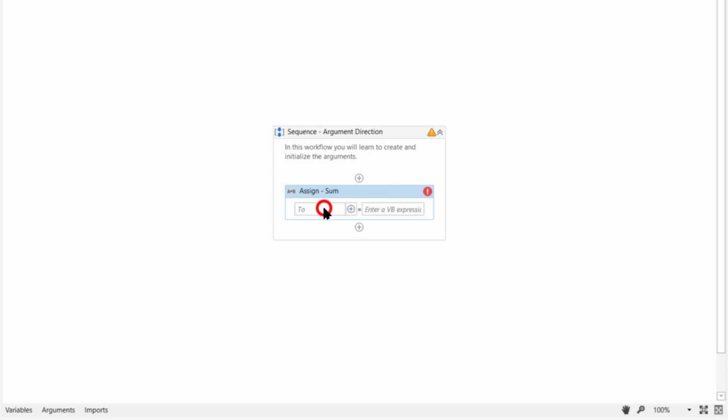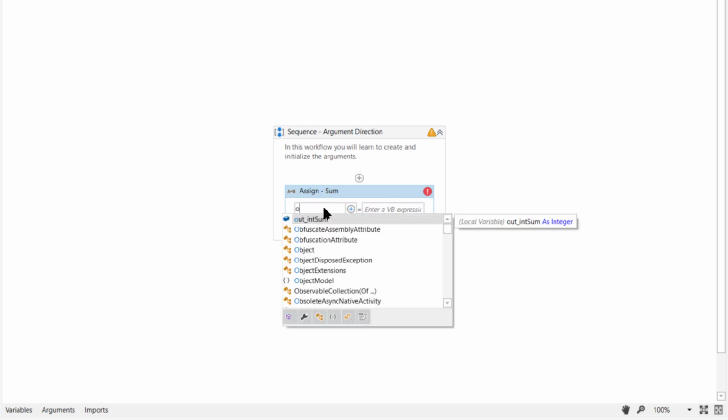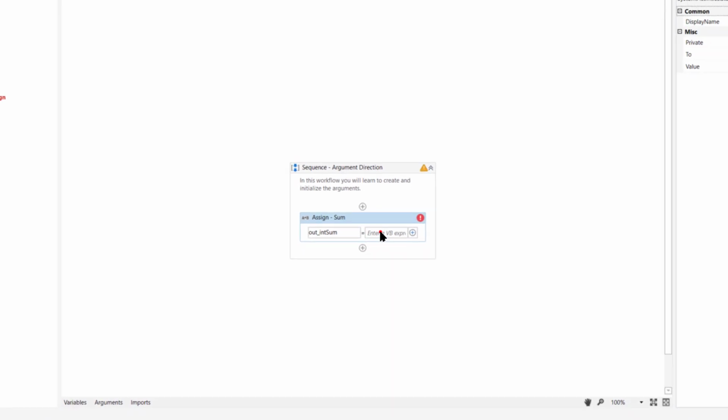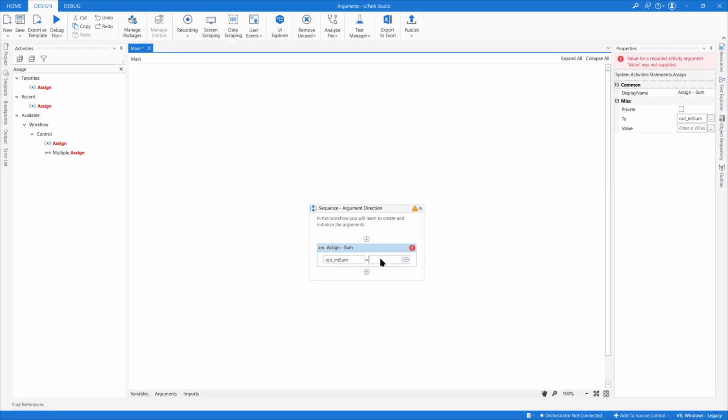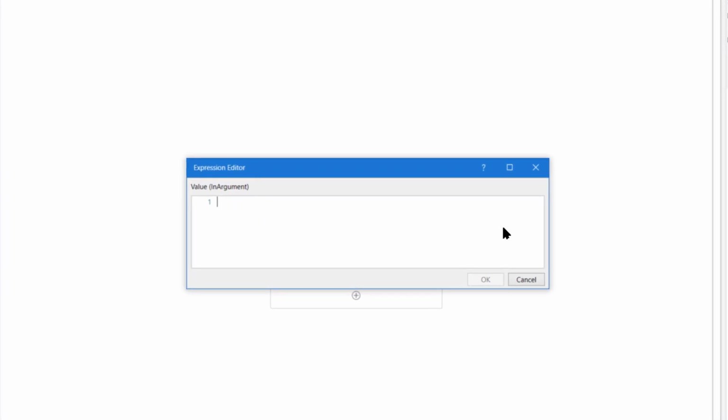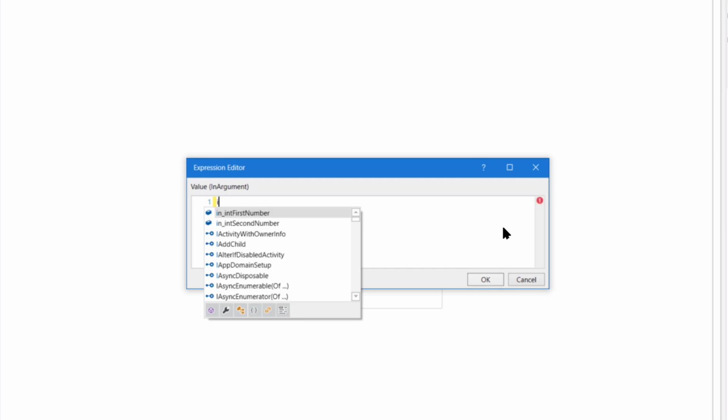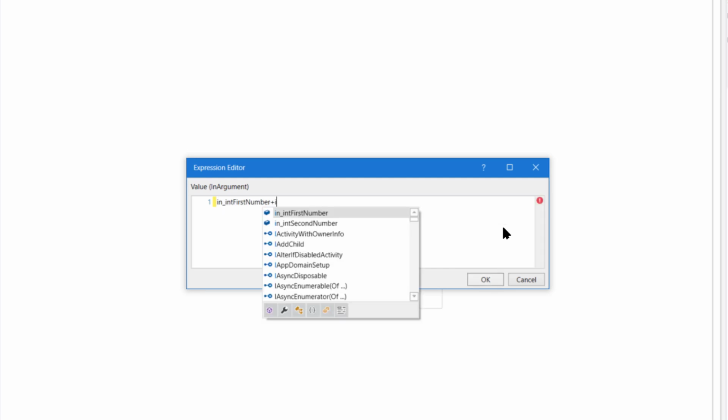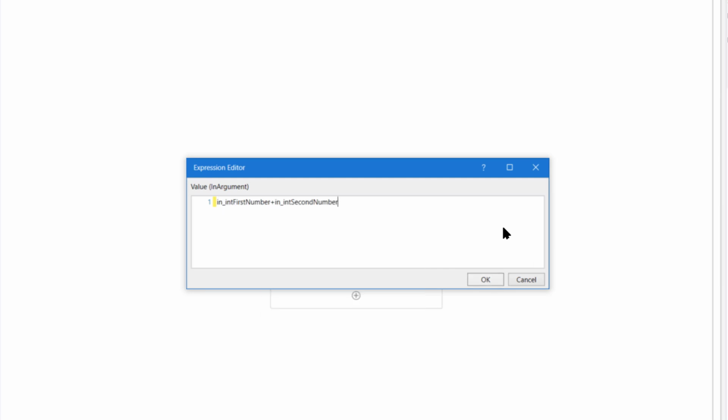In the to text box, enter out_int sum, the argument that was created previously. Click on the ellipsis icon of the value field to open the expression editor window. Now type in_int first number plus in_int second number and click OK.